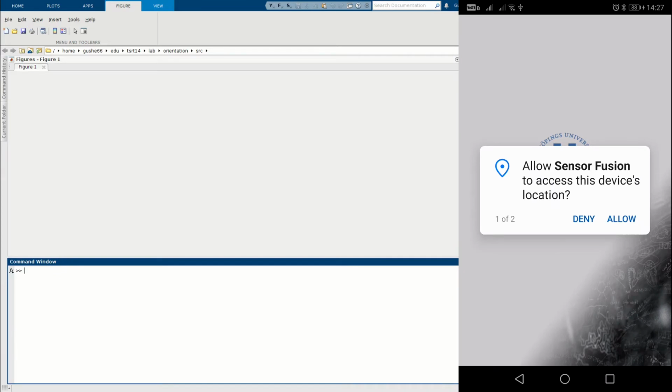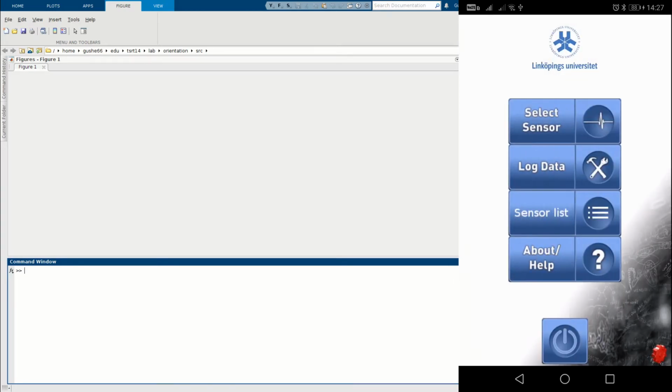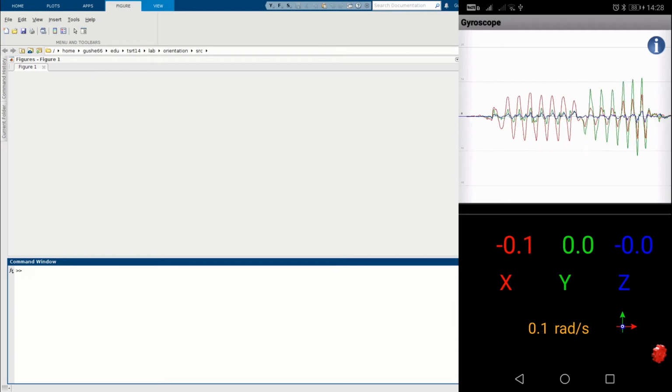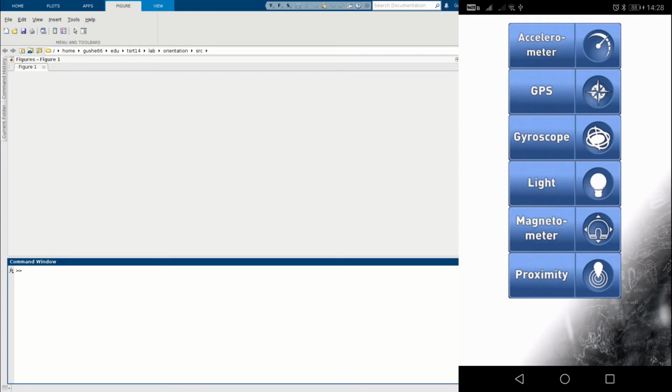We need to allow access to device location and to the file storage. That's to be able to display position measurements and as well save data to file. We can click select sensor and, for example, look at the gyroscope measurements. So now I'm rotating my phone in two different directions, and you see how that is then reflected in the measurements. Please do that for the measurements that we're going to use in this lab to get a bit of a feeling for what they are actually doing and what you can observe in the measurements.